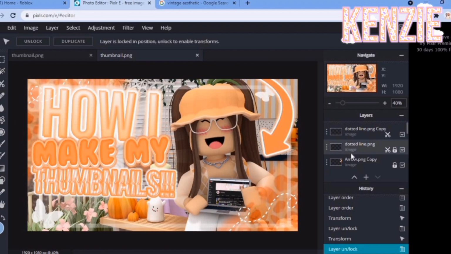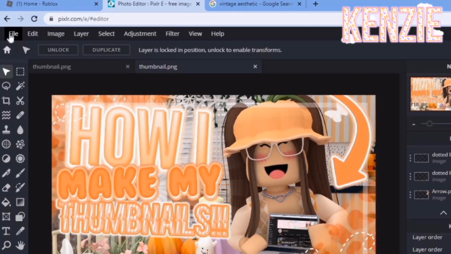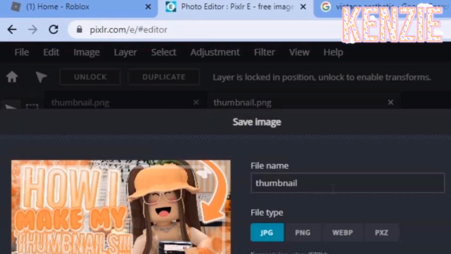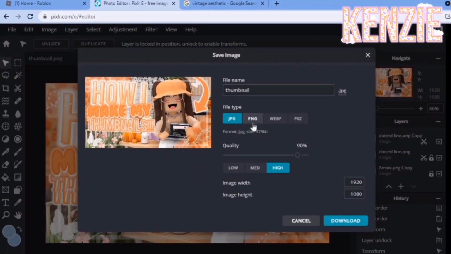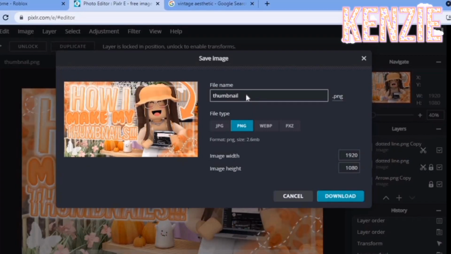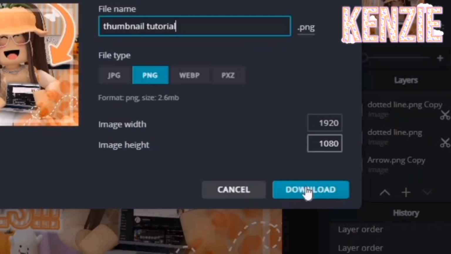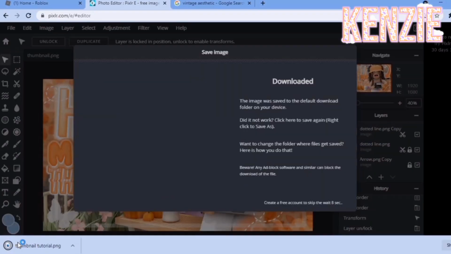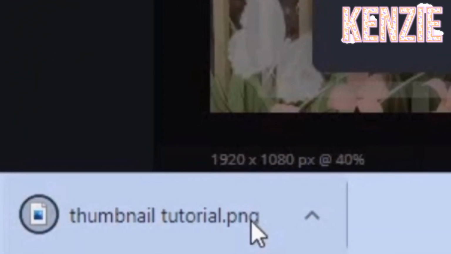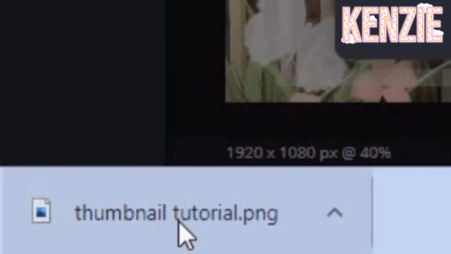When you're done with everything, you now want to save it. So go to the left side of your screen and press the file button, then press save. Then you want to save your work as a PNG, so press the PNG button, then name your work whatever you want it to be called, and press the download button. When you've pressed that, you'll see this thing pop up, which basically means it's downloading.